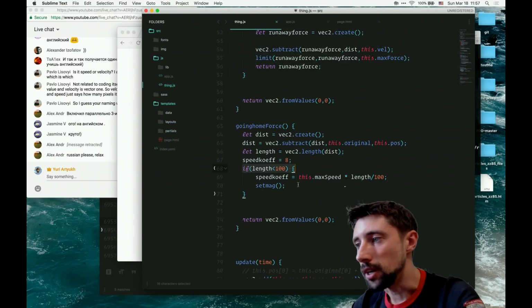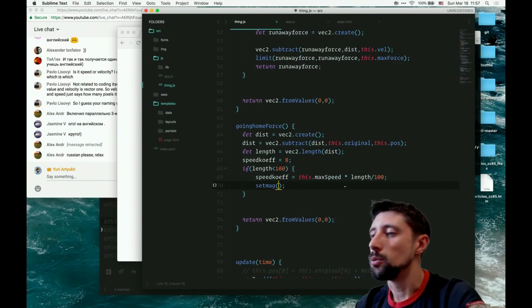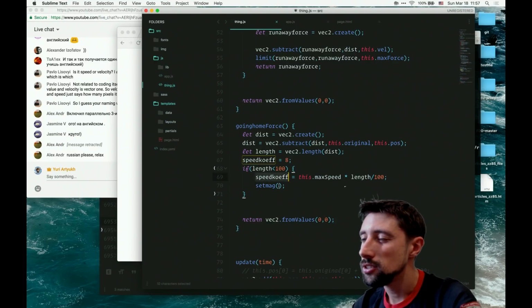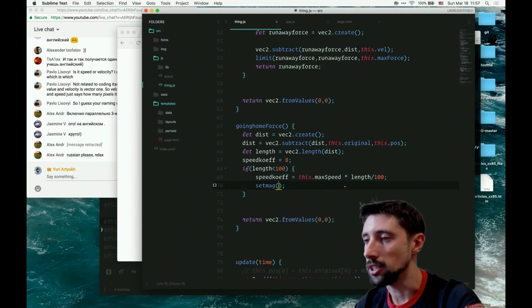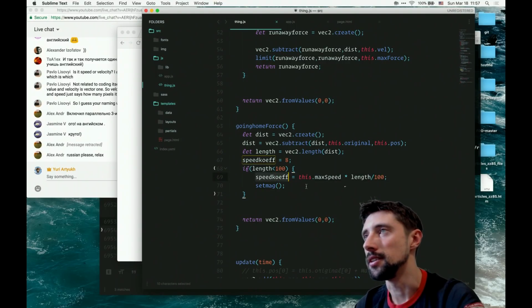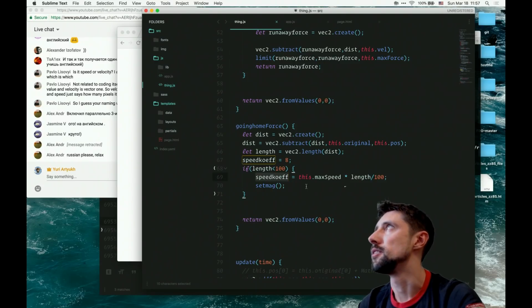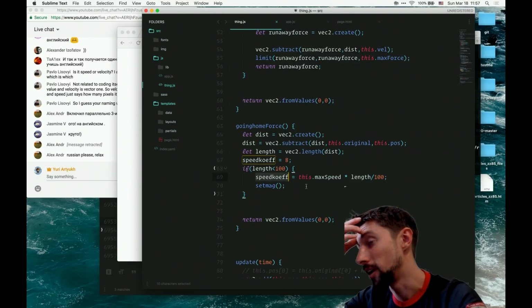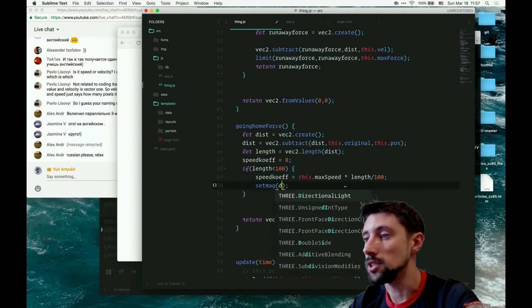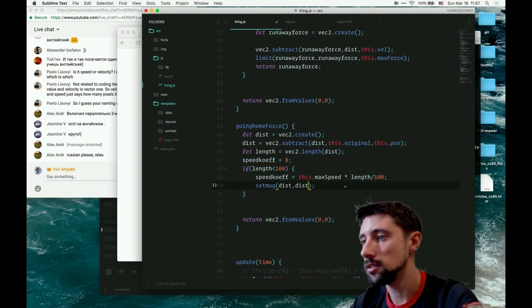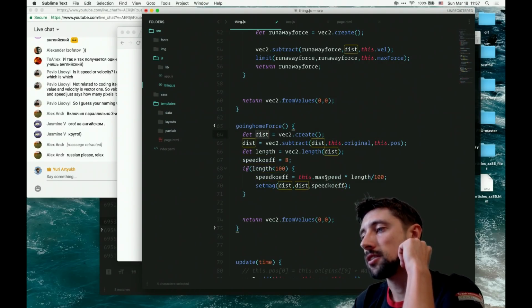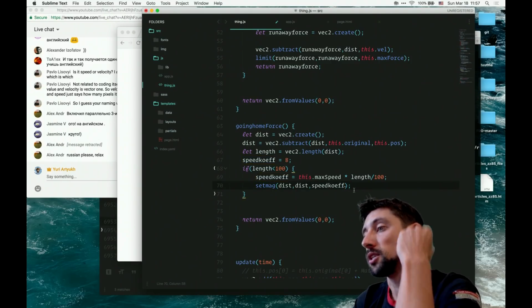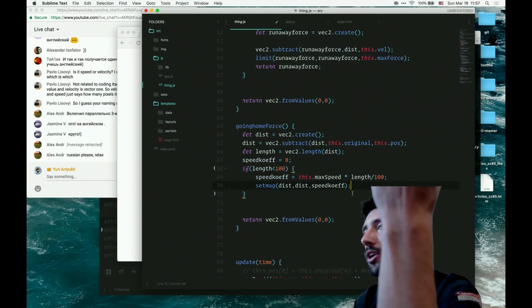And I'm gonna switch back to English again. So we're gonna use this speed coefficient to multiply the distance vector to set the magnitude of the distance vector, because this speed coefficient is actually the power of the force that's bringing back the particle. So I'm just setting the vector of the distance to the speed coefficient value. This is actually the speed that's bringing the particle back.